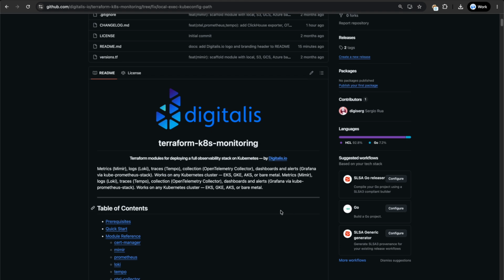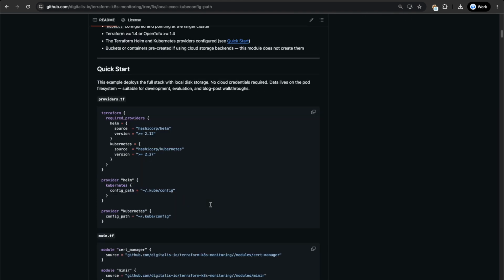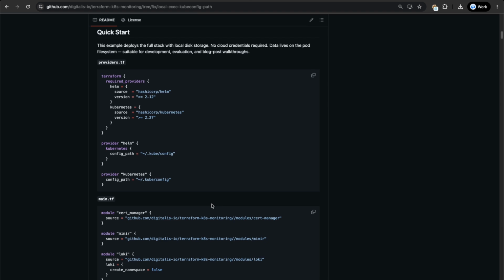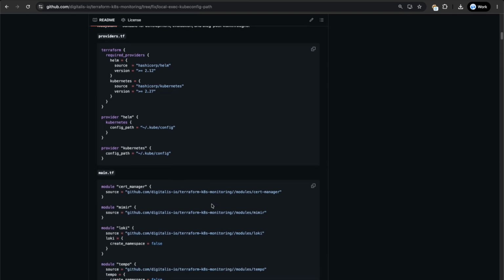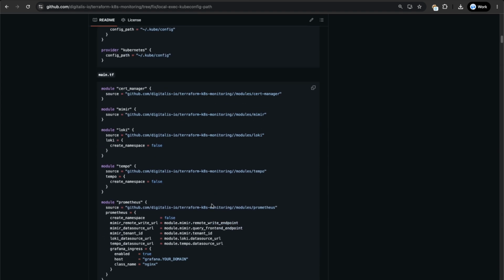So everything is in a single Terraform repository, like I was saying. It's actually pretty well documented, and you can pick and choose the components you want to install. For example, you don't need to install Clickhouse. If you have a small platform, you just prefer to use Tempo, that's absolutely fine. And same for Loki or one of the other components.